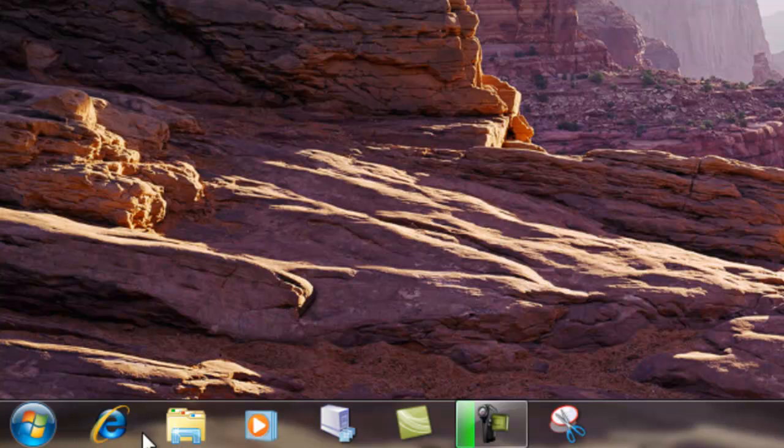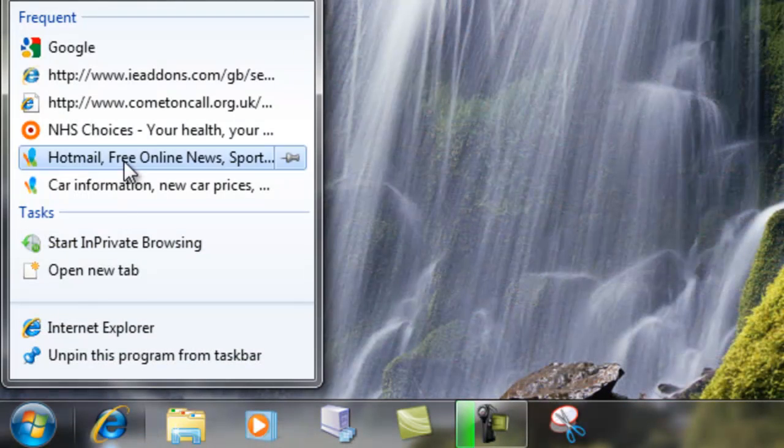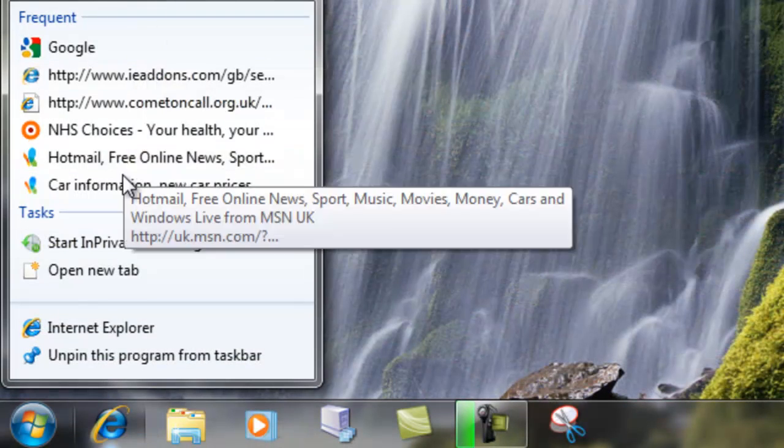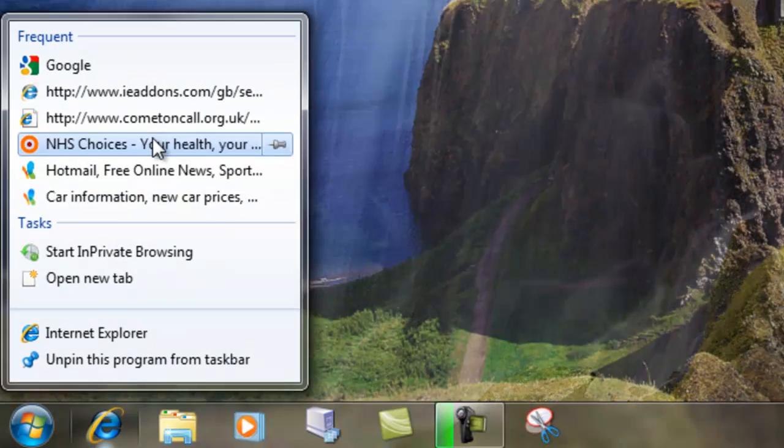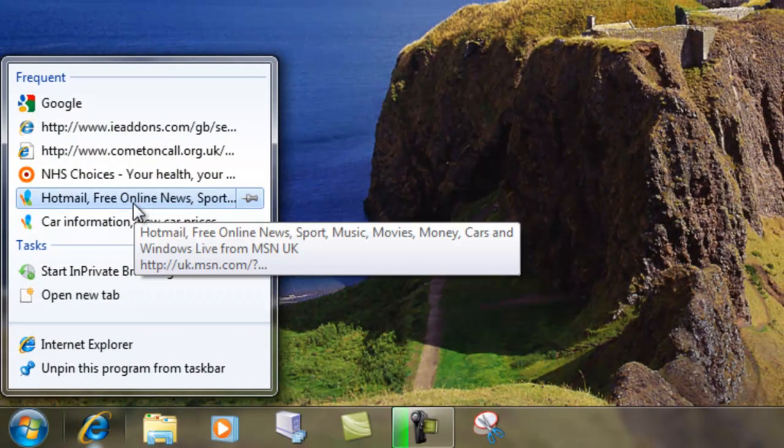Now any icon that you've got in the taskbar, there are other features. So if you right click on, for instance, Internet Explorer, it will actually list the websites that I frequently visit, and they will change. The more websites that you visit, the options and the choices here will change. Now for instance, there may be my Hotmail website.